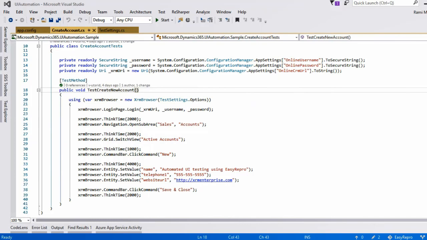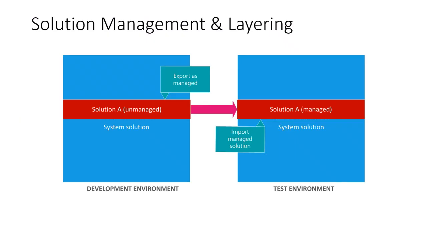for regression testing. Cool. I'll talk a little bit about the layering of your solutions as we're going to different stages. So solution management and layering is important. Earlier I was talking about having multiple environments. Now the recommendation from Microsoft is always to go with managed solutions. So whenever you go beyond the dev environment, you need to have your solutions deployed as managed.